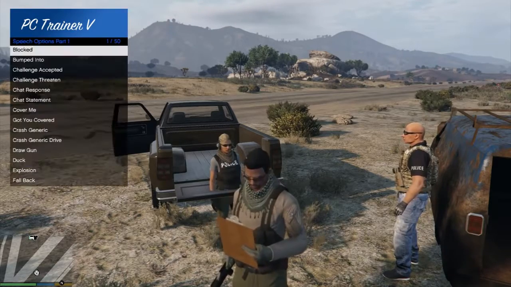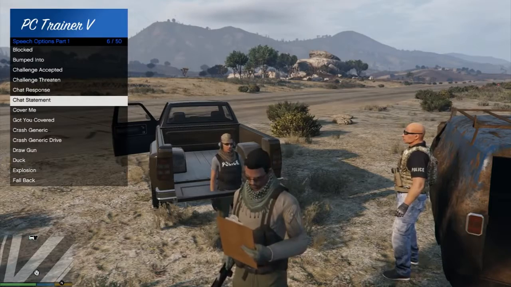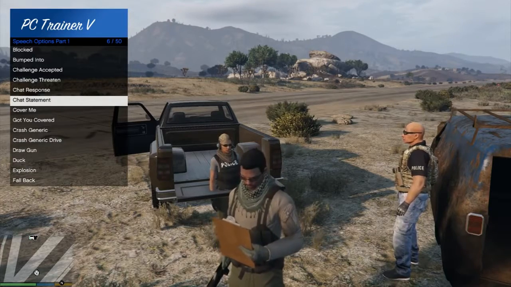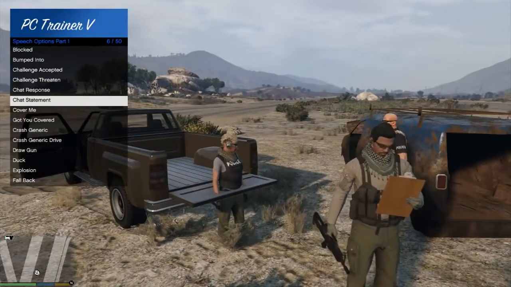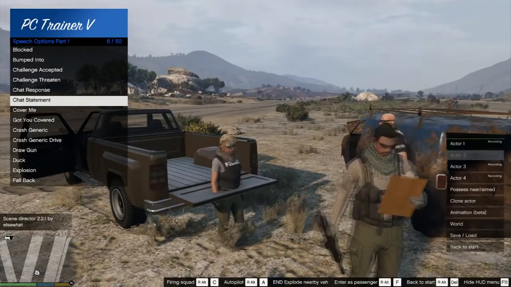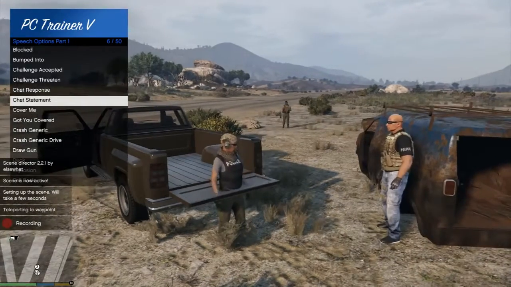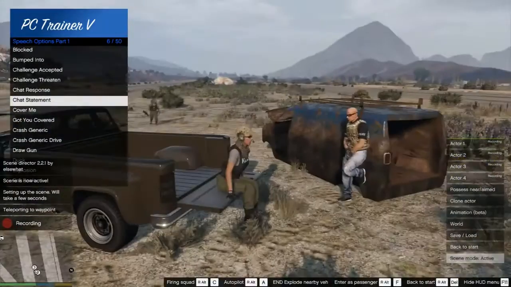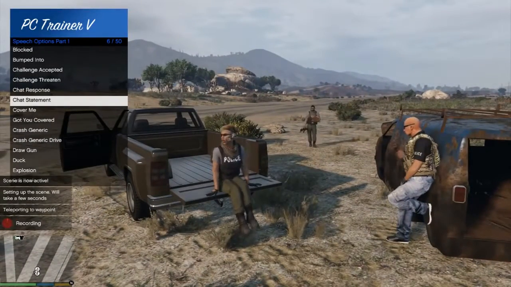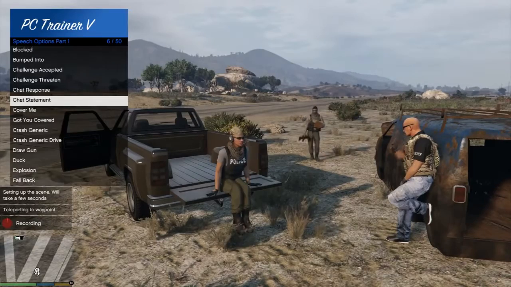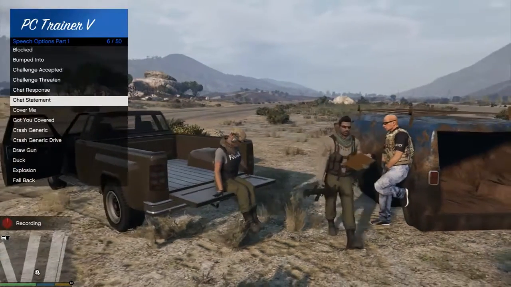This allows you to assign a voice to an actor. Each voice has several lines to choose from. In this case we will use the chat statement. Hit the button to start recording your footage. Then in Scene Director, start the scene. Make sure to close the Scene Director screen once the scene plays, because this button is used to play the voice line. PC Trainer is also used to start or stop the scene when the Scene Director menu is left open.